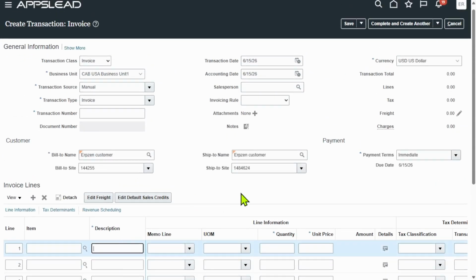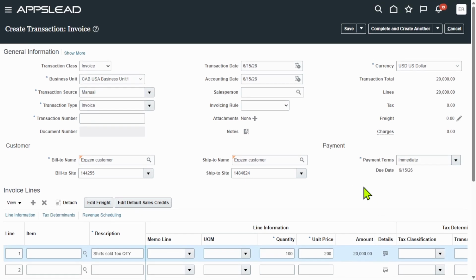Now for the description, say shirts sold, 100 quantity. The quantity is 100 and the unit price is $200. Now the total amount is $20,000. Now click on complete and review.